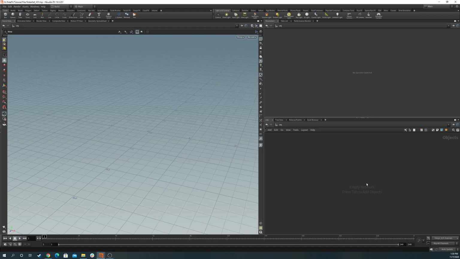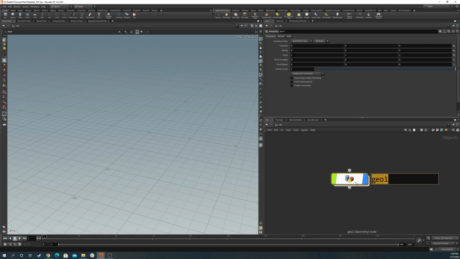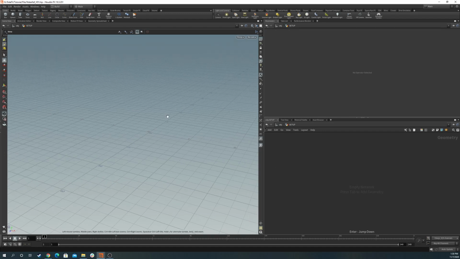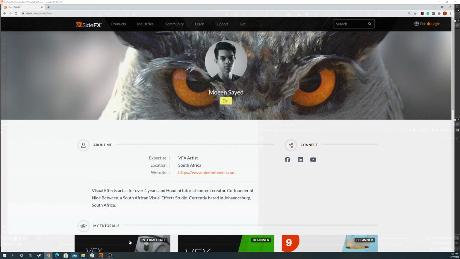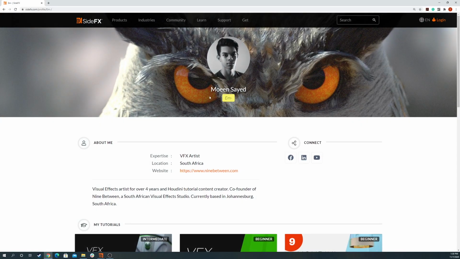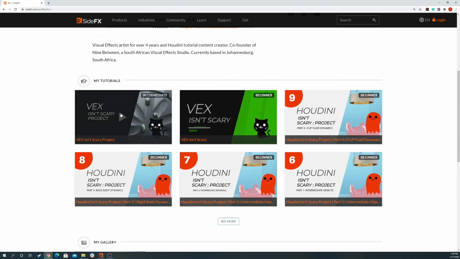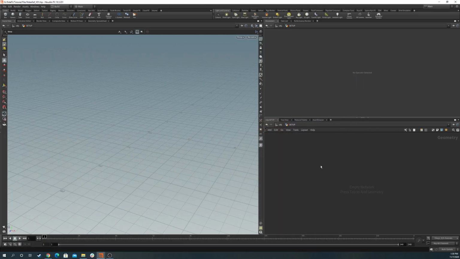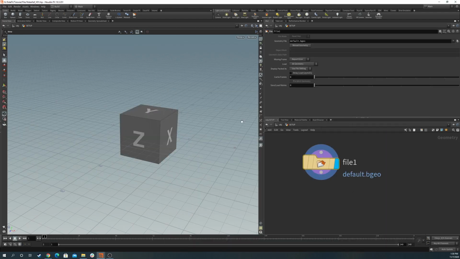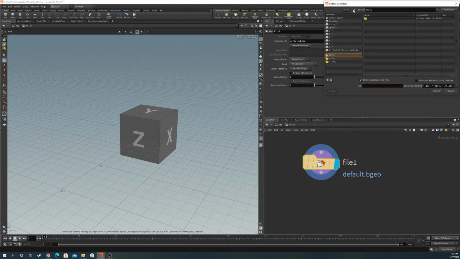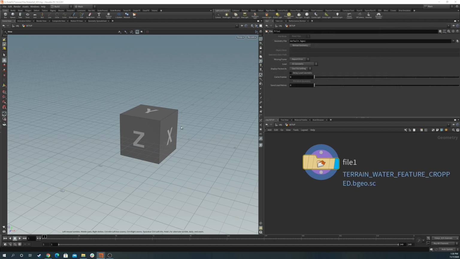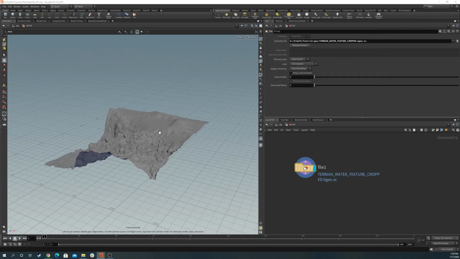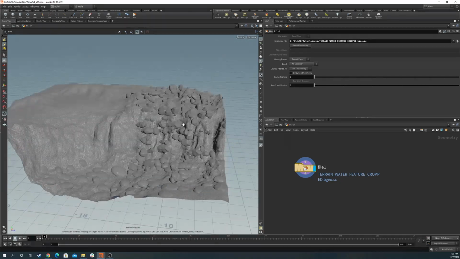Now let's start working on this waterfall setup. Let's make a geometry node, call it setup. And I have a terrain coming from an artist called Mo Yi. He is really a great artist, and he has lots of free tutorials in here. Now let's bring this asset in here. So here is our asset.